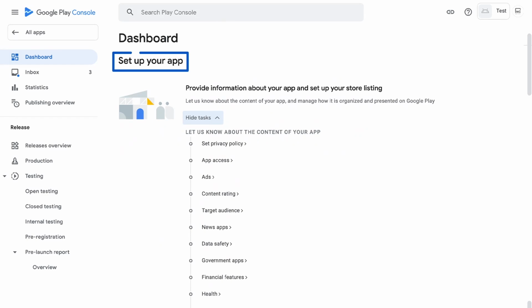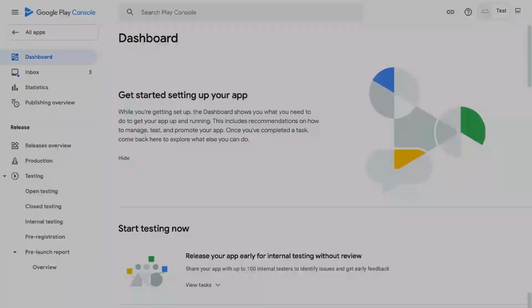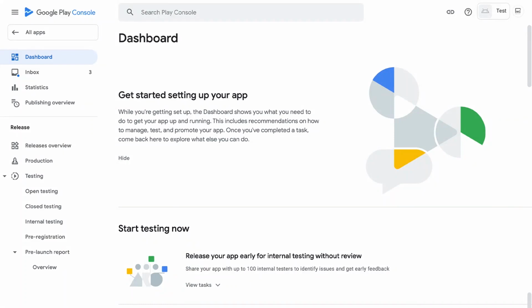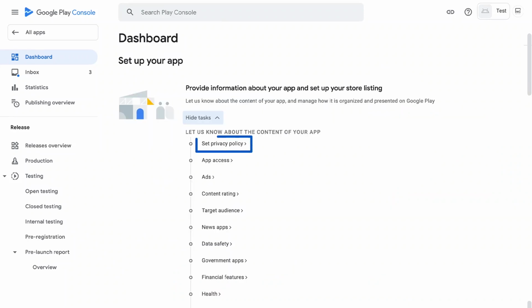This is your app's dashboard page. Here they have listed down the tasks you need to complete to release your app. The first section is internal testing. You can also complete this section after setting up your app. Now, the second section is to finish setting up your app. This section is mandatory. Here you will be providing your app's information for store listing. So, these are the 11 tasks you need to complete to set up your app. Let's complete them quickly one by one.